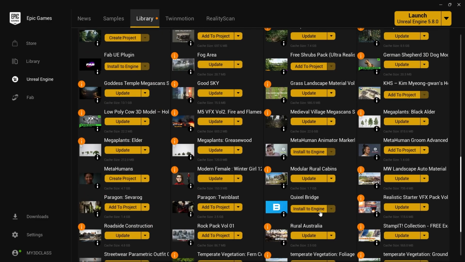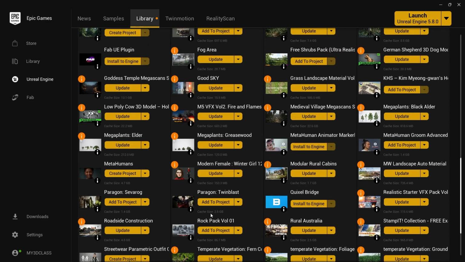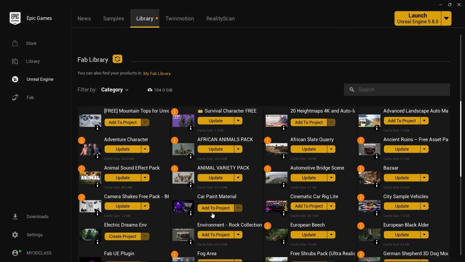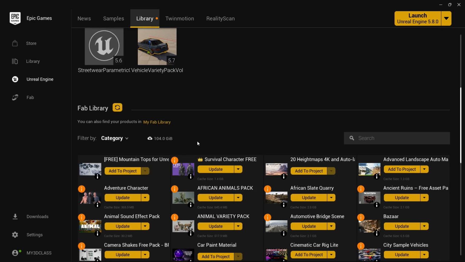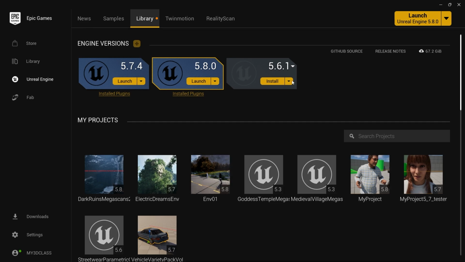I have downloaded lots of assets here. Some of them are entire scenes, some of them are characters, some of them are MetaHumans. There are lots of things that I have installed, so I'll explain the things which are needed in this project. So what I'm going to do is simply press this launch button.